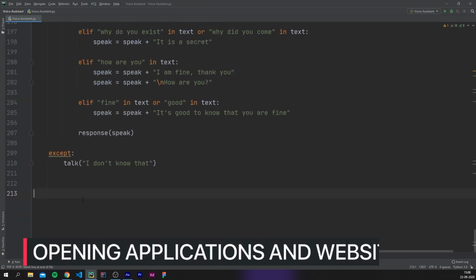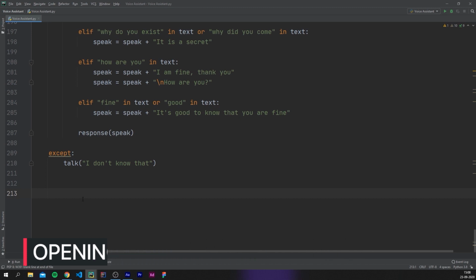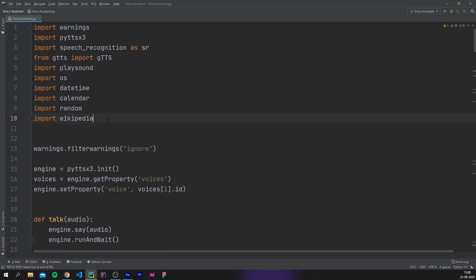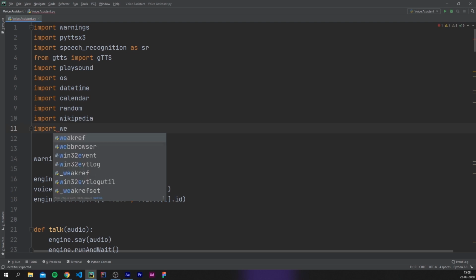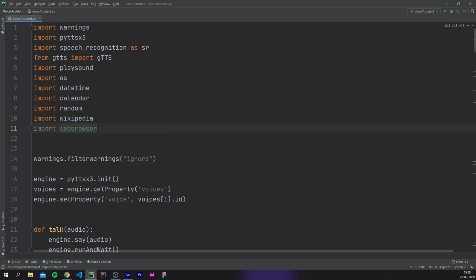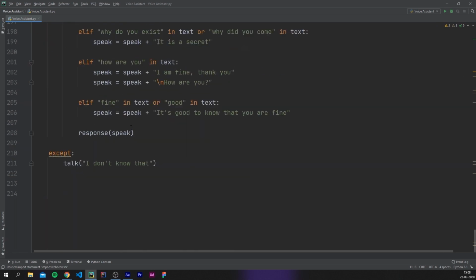Awesome. Now let's write a program that can open various applications that are installed into the user's computer. For example, if we ask our assistant to open Google Chrome or any website like Google, it should open that application or the website. So let's start by importing the web browser module. This module is built into Python and we don't need to install it. This module lets us perform a web search.